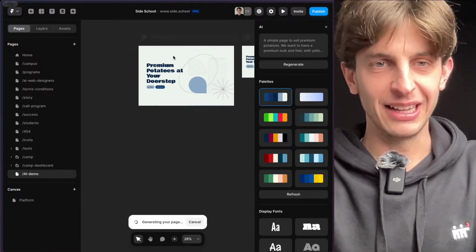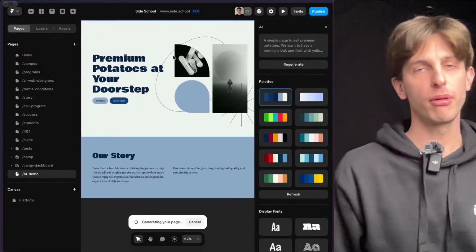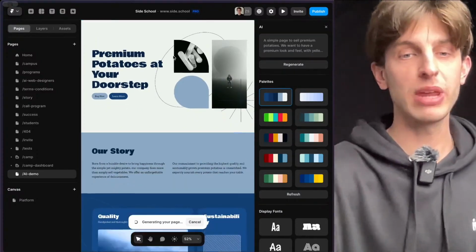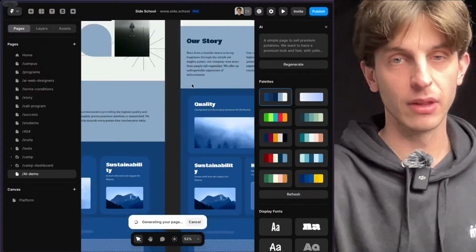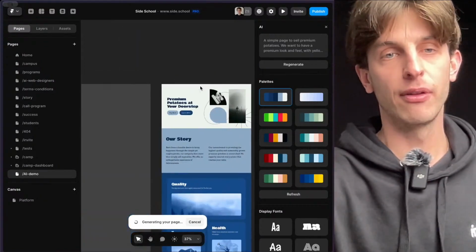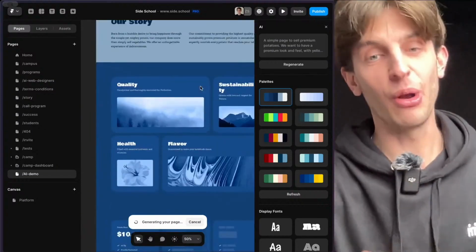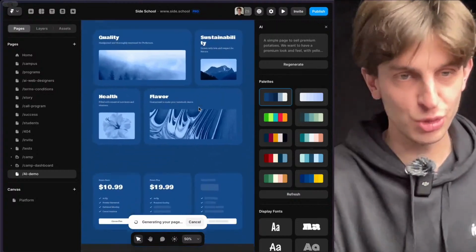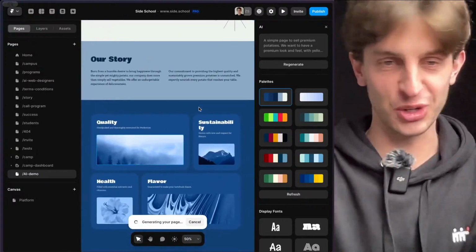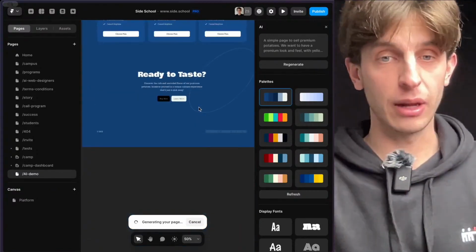So, all right, premium potatoes at your doorstep. So you can see that Framer does a couple of things. First, it's creating the HTML and CSS so that we actually have a working website. It creates the different variants for desktop, phone, tablet. It creates the copywriting, but also finds pictures which are completely not related. So those pictures are placeholders, and it creates this layout that we can reuse.